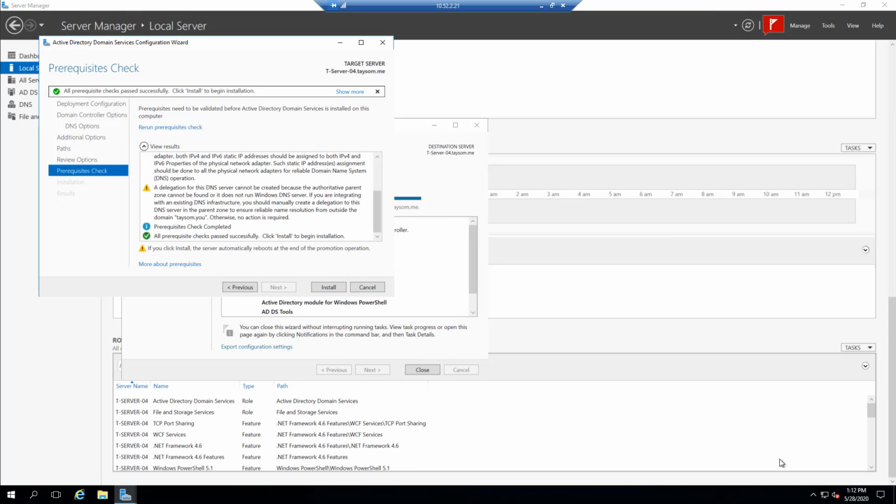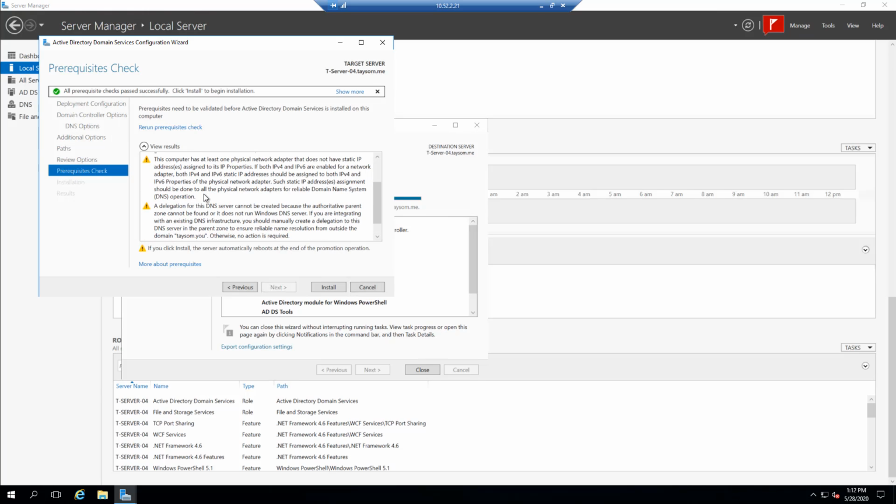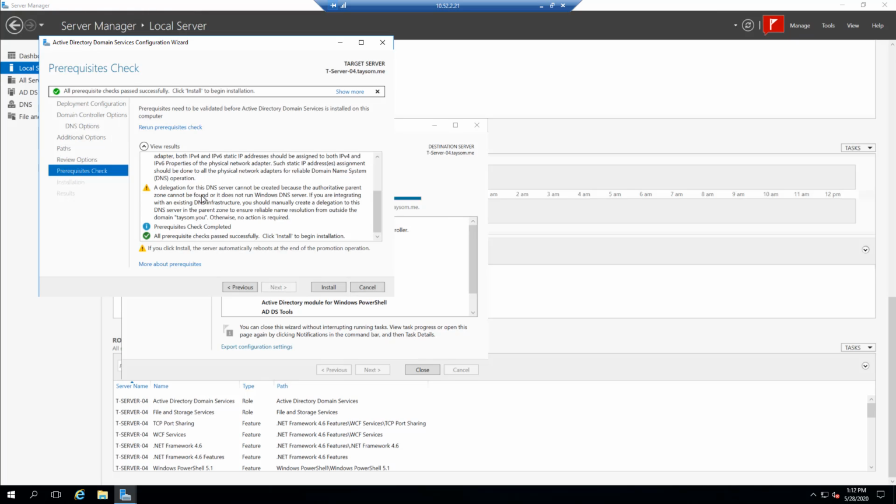You'll see that what's happened is that this is checking to make sure that all the prerequisites are in place and ready to go for this to get installed. And I have a green check mark. It says that all the checks passed successfully. I'm ignoring these warnings right now because I know about those. And I'm going to click install.